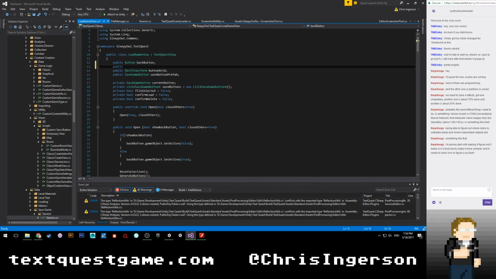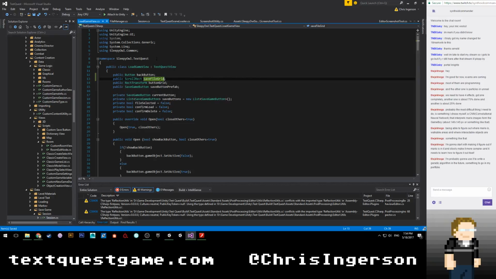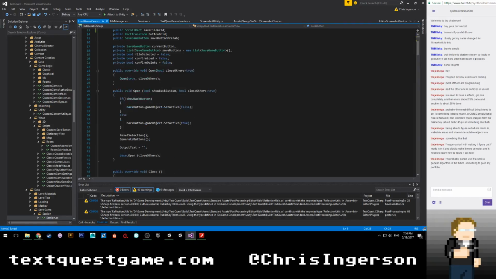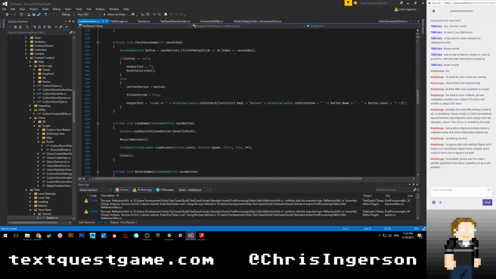So public, we want a scroll rect. So I guess this is going to be save file grid. Not particularly the best. Okay, and the reason that we need that is because, nope, am I using, I am not, Collections, but I am now. Come down here.